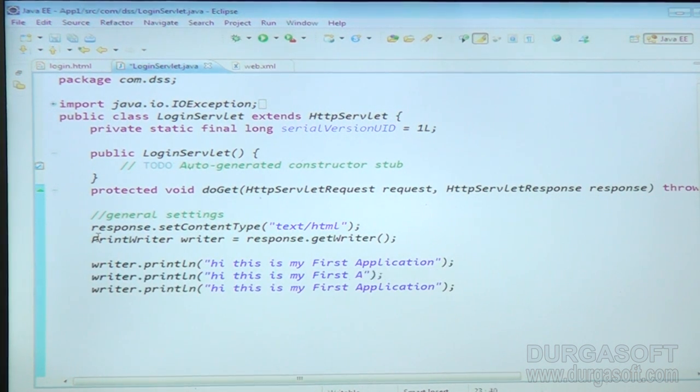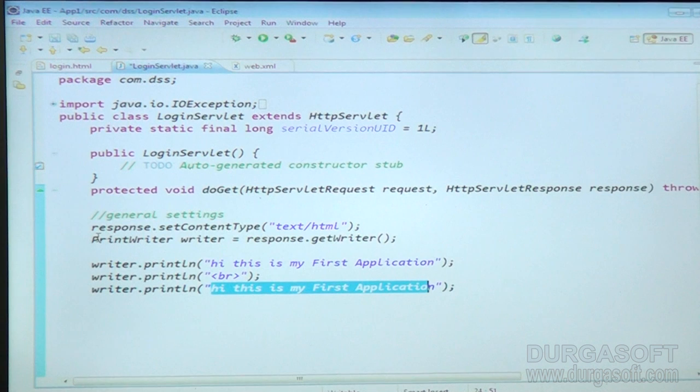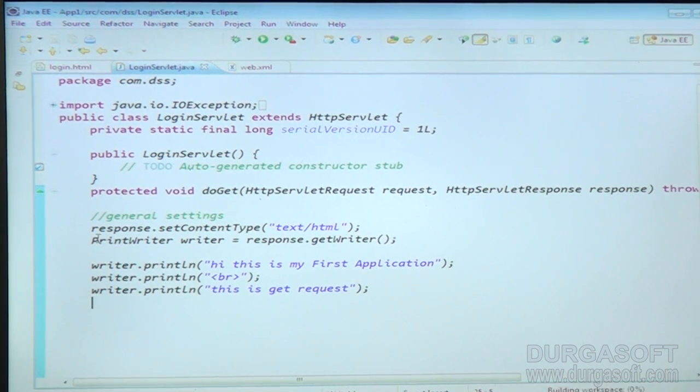Just I am writing, this is a break. Break means what? BR. Just I am saying, this is my get method. This is get request. Just I am saying the information like this. Good. So this is my get request.